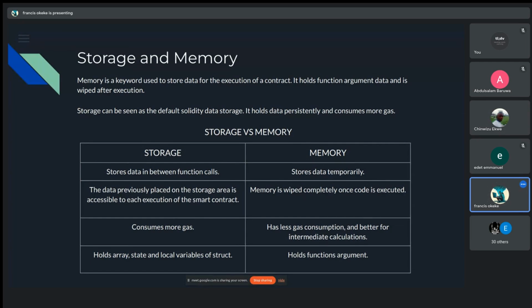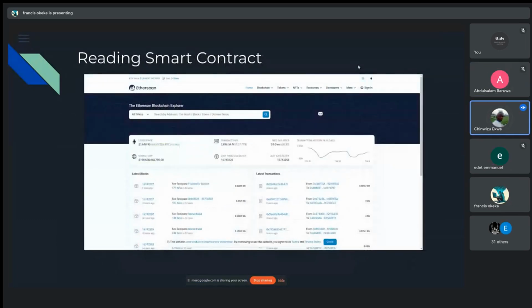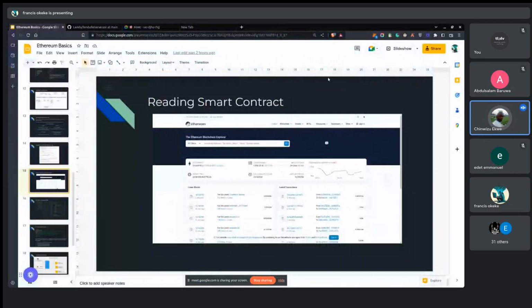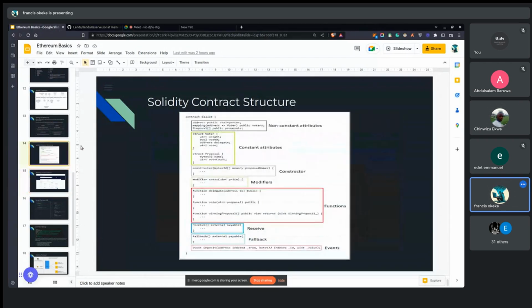Okay, that's fine, because I was about to suggest that for all the variables you explained earlier, it would have been better if somebody could see it as you explain. No, we are still coming. We are going to be reading a smart contract. Don't worry, when we get to reading a smart contract, you get to see it. Okay. Thank you.